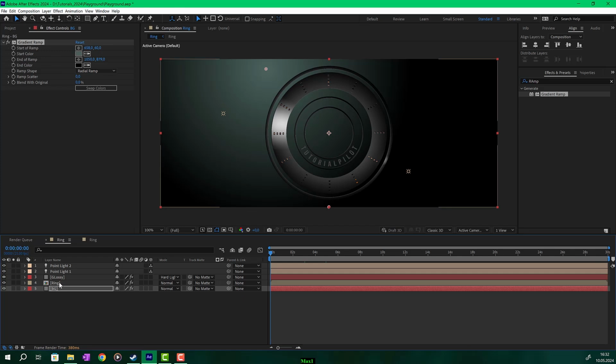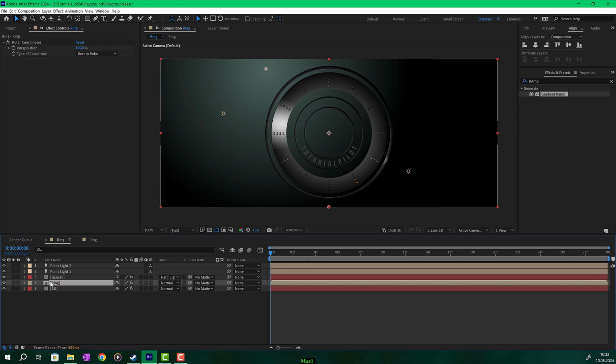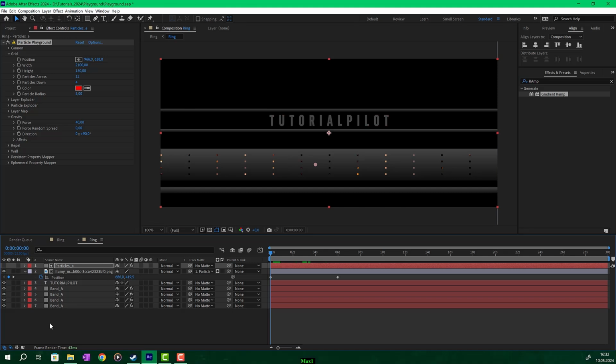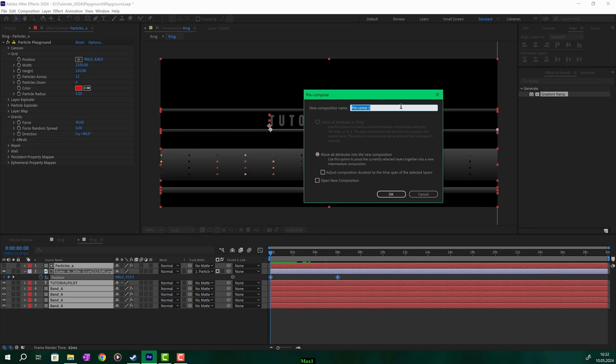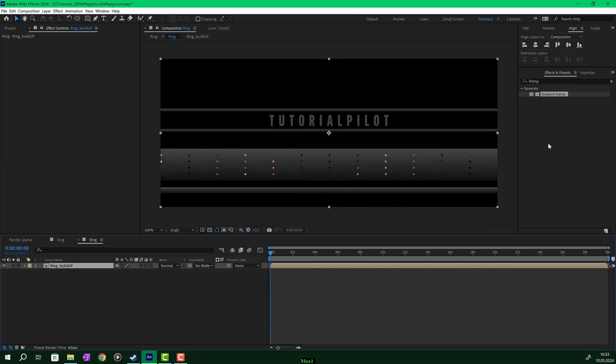But let's do this. So we go into our ring composition and we select all of these layers and we pre-compose them. Control Shift C on the keyboard, or layer, pre-compose, and we call this ring, or let's say ring build up. Move all attributes, hit OK.